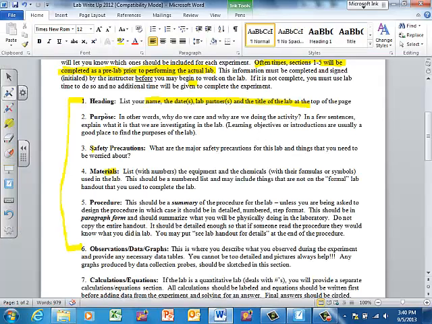Now the next part is going to be the purpose. Okay, so number 2 here is the purpose. In other words, it says why do we care and why are we doing the activity. So in a few sentences, you want to explain what it is that we're doing in the lab.